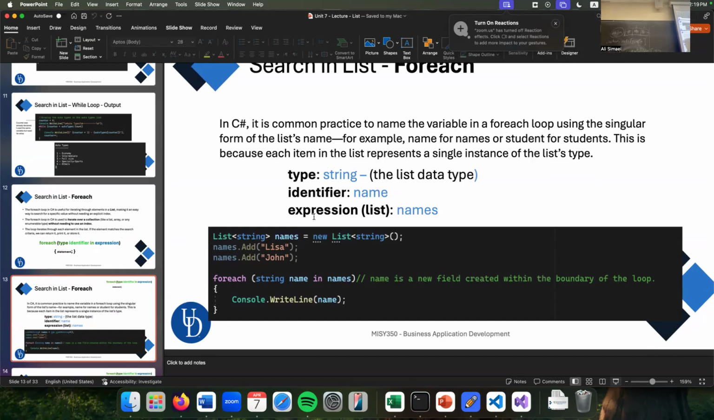How do you specify the name of the variable? You can name it anything you want. But a common practice is that you use a similar version of the list. So if the list is names, the variable that you use is name. If the list is students, the name of the variable you choose is student. For each student in students, for each name in names, for each day in weekdays, something like that, right? So the singular version is the name that you choose.